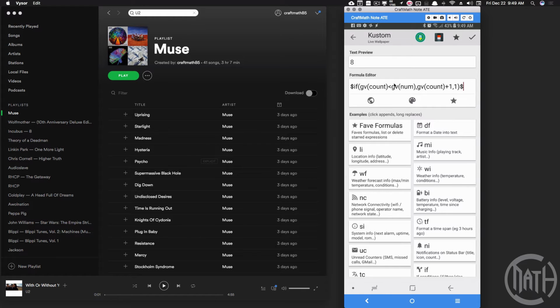And if it's not less than GV num, which means I'm going to be at my 16 or however many playlists you have, we don't want to add one to it then. We want to set it back to the beginning. So that's going to set it back to one. That's if GV count is not less than GV num. This is what's going to allow us to go up through each playlist, from 1 to 2 to 3 to 4. But whenever you hit your last playlist, it's going to reset it back to one.